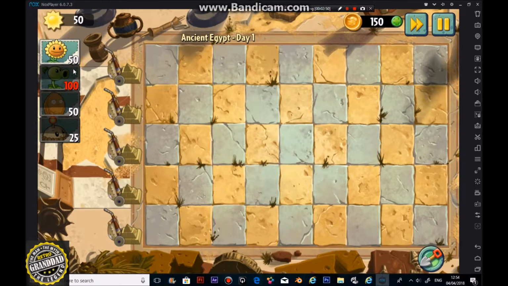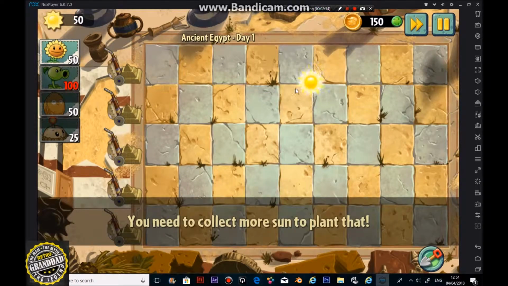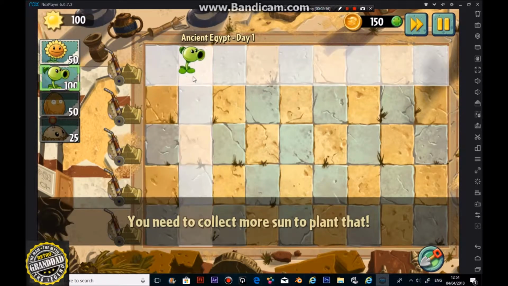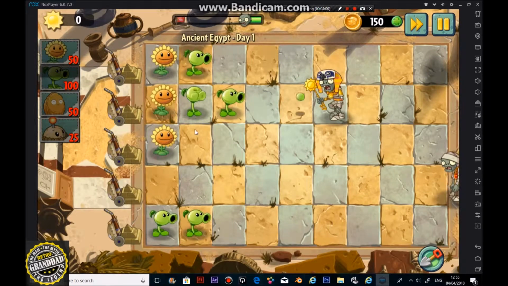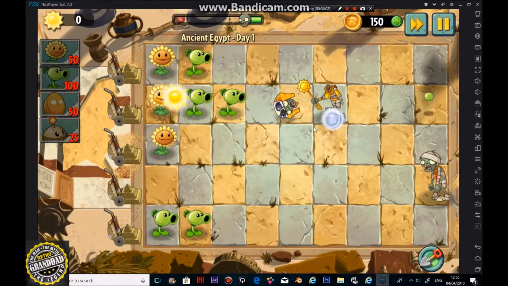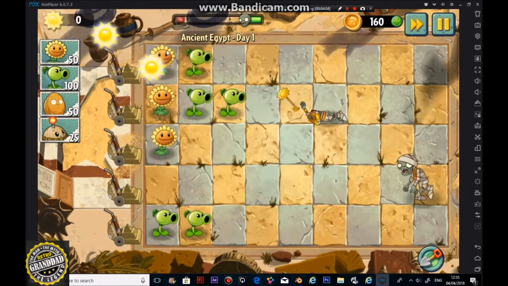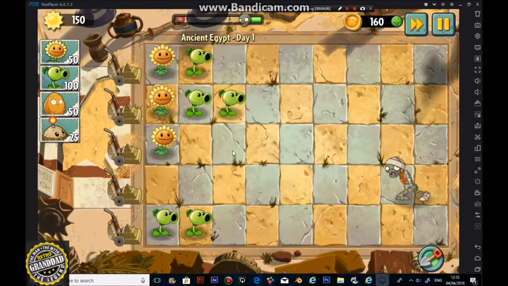So here we go. Let's get some pea shooters on the go. Two pea shooters there. Hopefully that's the right one. But you can see it plays really nice, really smooth, it's really quick.